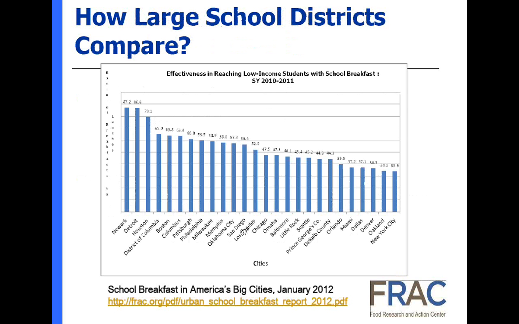I can give you a sense of how large school districts compare. We publish a report every year at FRAC called School Breakfast in America's Big Cities. Hopefully this isn't too small, and you can see the names of the cities along the bottom. There are a couple of counties in there. Prince George's County is in Maryland, and DeKalb County is in Georgia. Otherwise, I think I've got the city names on all of them.